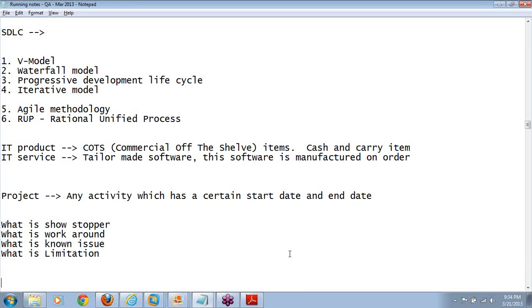What is limitation? Limitation means certain kinds of software may not work on certain operating systems. For example, QTP is a tool. QTP cannot work on the Mac operating system. If you have a Mac operating system, it won't work. That is a limitation of QTP. Go To Training may not work on iPad. This is the limitation. You are right, Bharti.